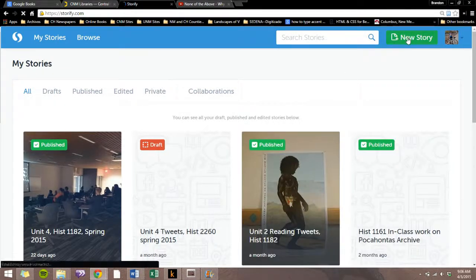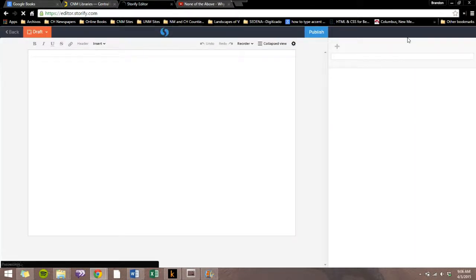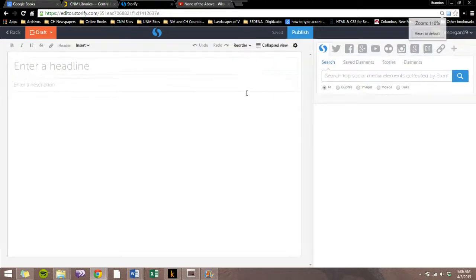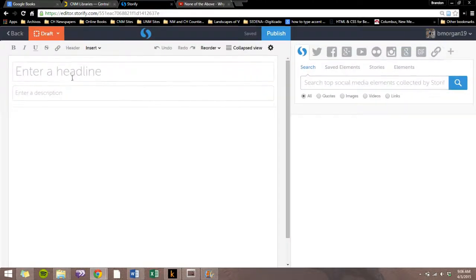So I'm going to click New Story, and once this opens, you'll see the Storify editor. If you've typed everything into a Word document, you'll be able to just pull things into your Storify. You do need to enter, let me actually zoom in on this a little bit. There we go. You do need to enter a headline. So let me do that really quick.